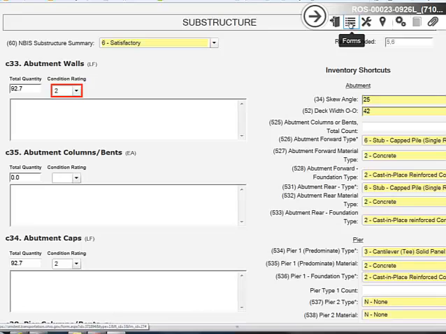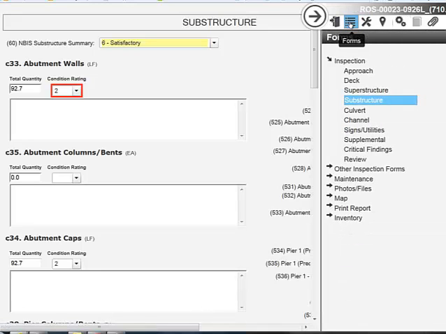System video training series. In this video, I'm going to discuss an in-progress inspection within the substructure form. Looking at the navigation pane on the top right-hand side, I'll select Forms, and the appropriate forms will be cascaded down. You'll notice I have substructure selected.